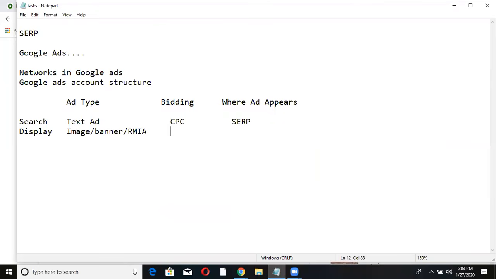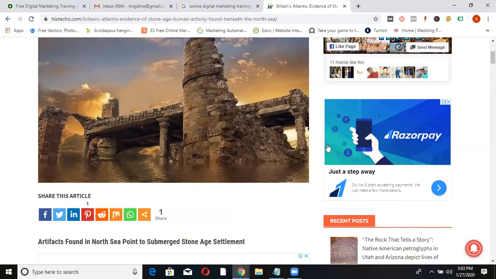Here, CPM, cost per mille, or cost per thousand impressions. 1,000 times they saw your ad, you have to pay money. No matter whether they clicked or not, branding is happening, you'll pay. This is much cheaper than the search network anyway, because you're paying for the impressions.